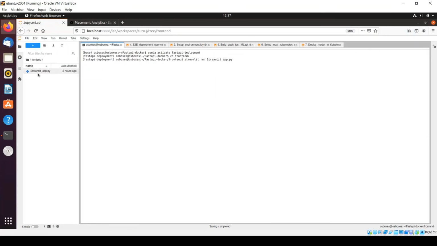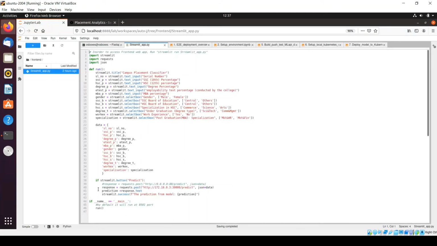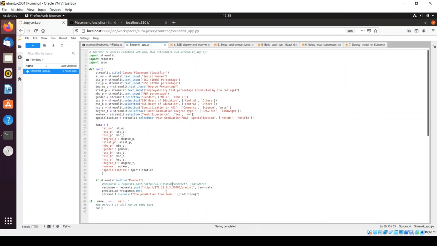Before that, I will show you one more thing. Here you need to make appropriate changes for this requests.post. Whatever endpoint you have exposed, just provide that value here. I have already modified the value based on the node IP and the node port. In your case, it would be different. So just make sure that you update this endpoint based on your application configuration.